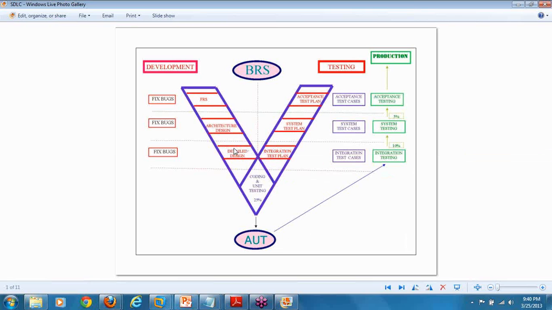Once these two documents are prepared, they will go for review. We will exchange the documents between developers and testers for review. The purpose of review is to uncover documentation defects. My software is not ready so far. Everything is on paper only. So it is a kind of static testing. We already discussed what is meant by static testing in our previous classes.